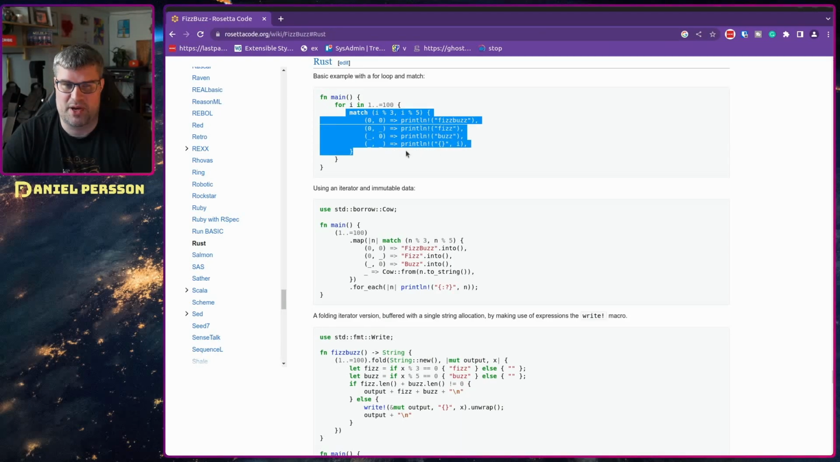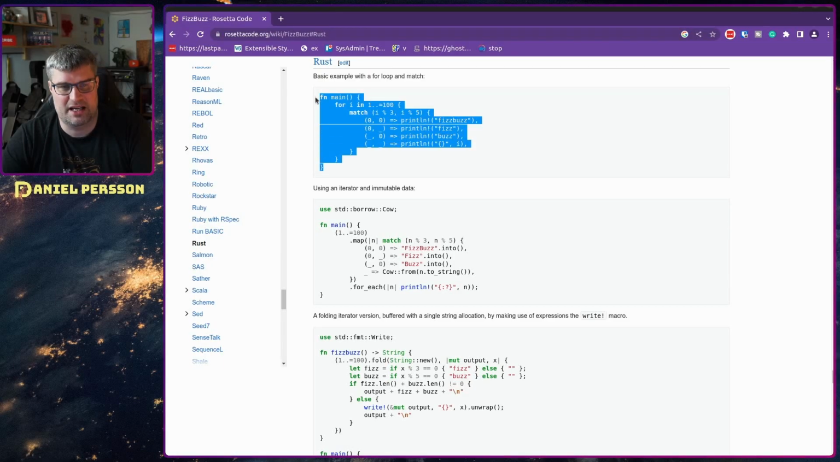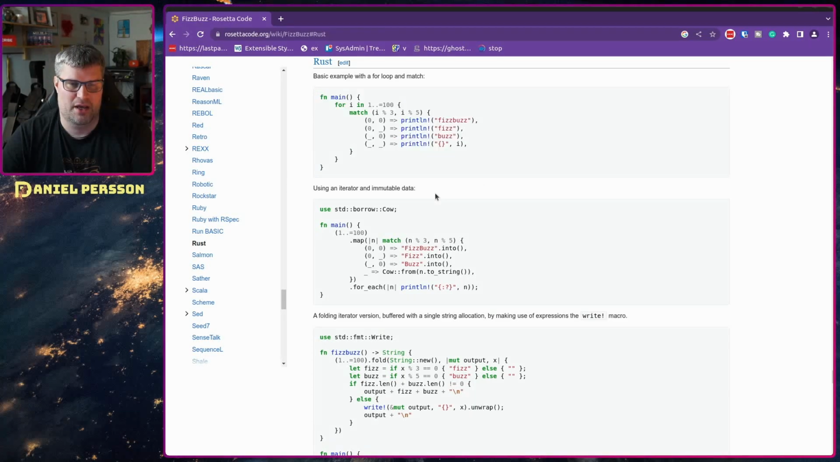And then you have this pattern matching here, I like it, where you take the modulus of 3 and the modulus of 5, and then match over 0, 0, and anything, anything, and 0, anything, and anything, and then you do a printout of that. I think this is pretty readable. You of course need to know about pattern matching and about Rust, but I still think this is something you can look at and understand what is going on.